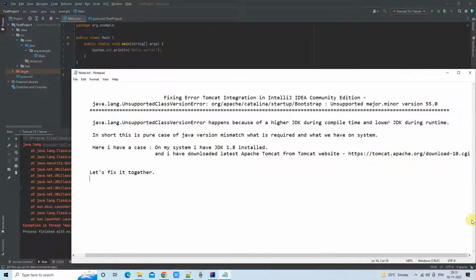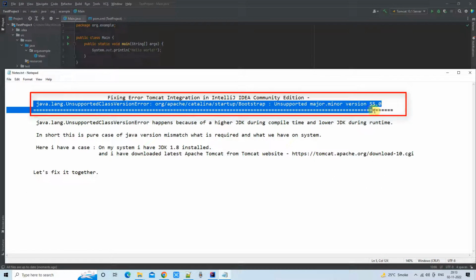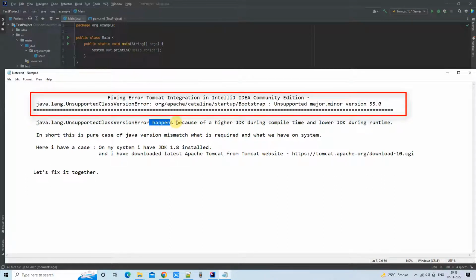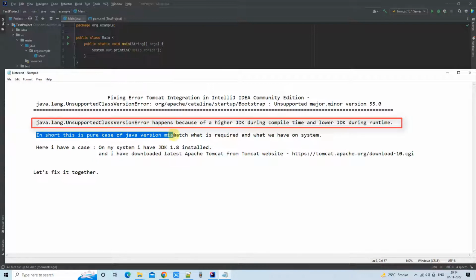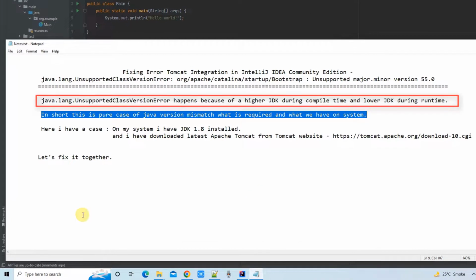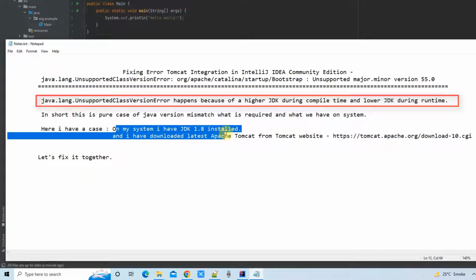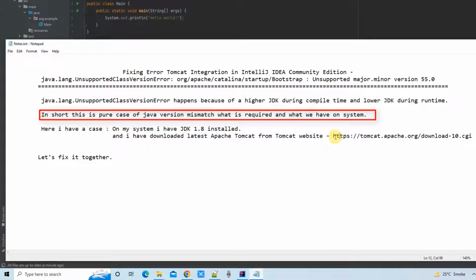So this is the notepad, where I have noted down a few things we are going to discuss. The agenda is very clear. We are going to fix the common error which usually comes when we do the Tomcat integration in IntelliJ IDEA Community Edition. I want to tell you the reason of this exception. This happens because of a higher JDK version during compile time and a lower JDK version during runtime. This is the pure case of a Java version mismatch, what is required and what we have on our system.